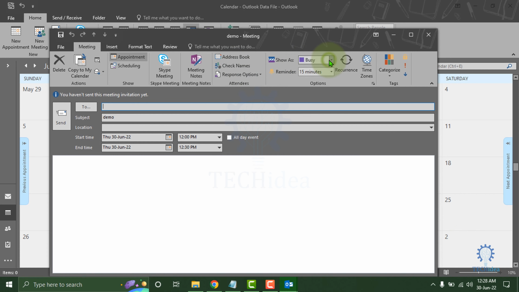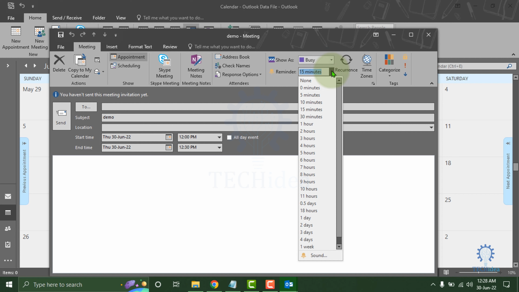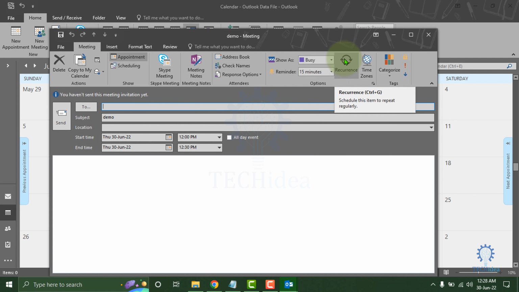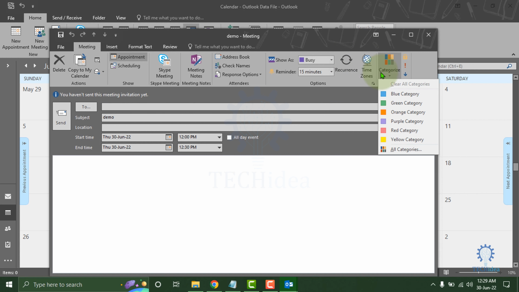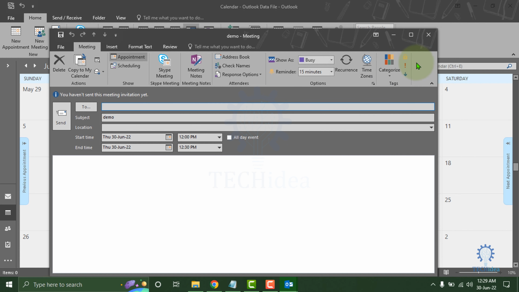Also, you can show as busy, free, working elsewhere, out of office, or also you can set the reminder before the meeting time. You can also recurrence or repeat the meeting time regularly. You can set the time zone from here, or you can categorize it by blue category, green, purple, orange, yellow. Here you can give the importance of the meeting, high or low.